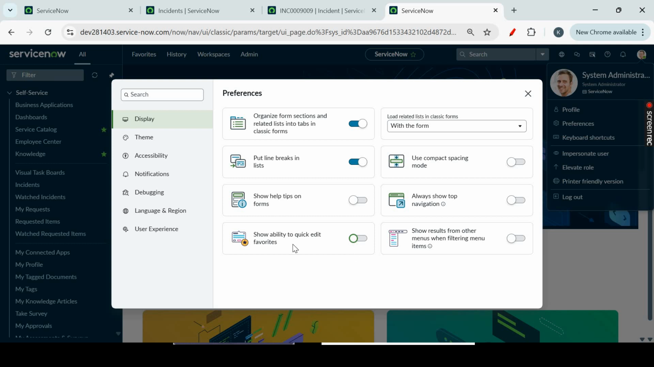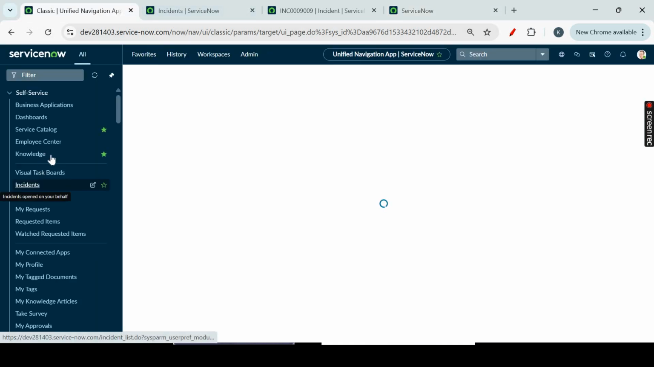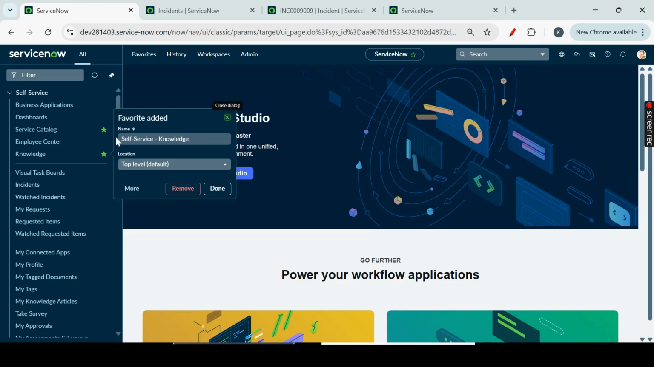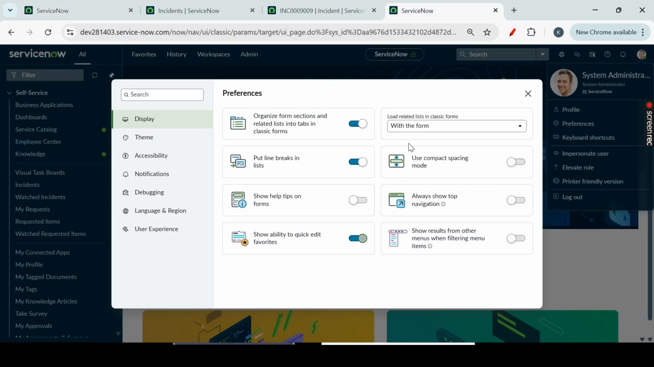But the same thing, if I turn this on and refresh it, and now I remove the favorite, it will remove. When I do the favorite again, now you can edit the name also and you can select the location of the favorite. So that is the meaning of this.